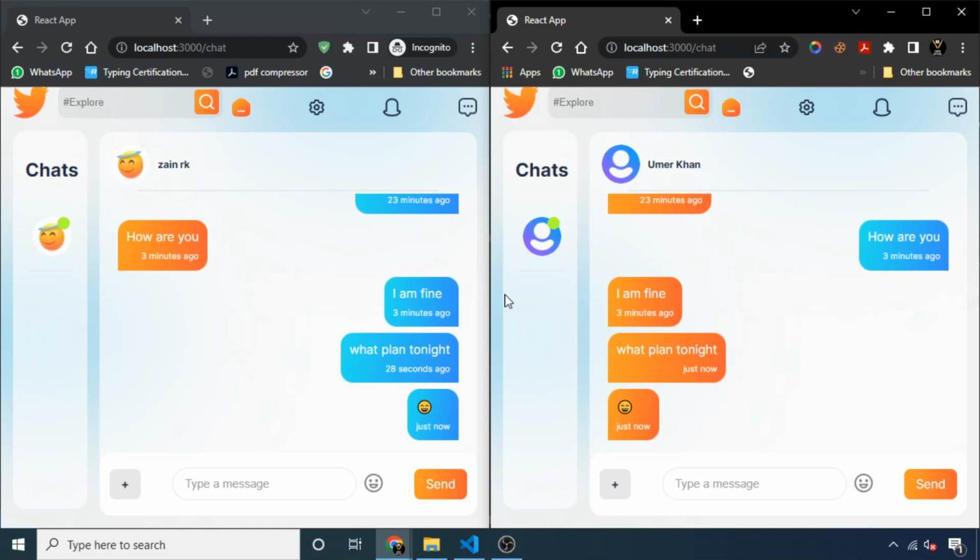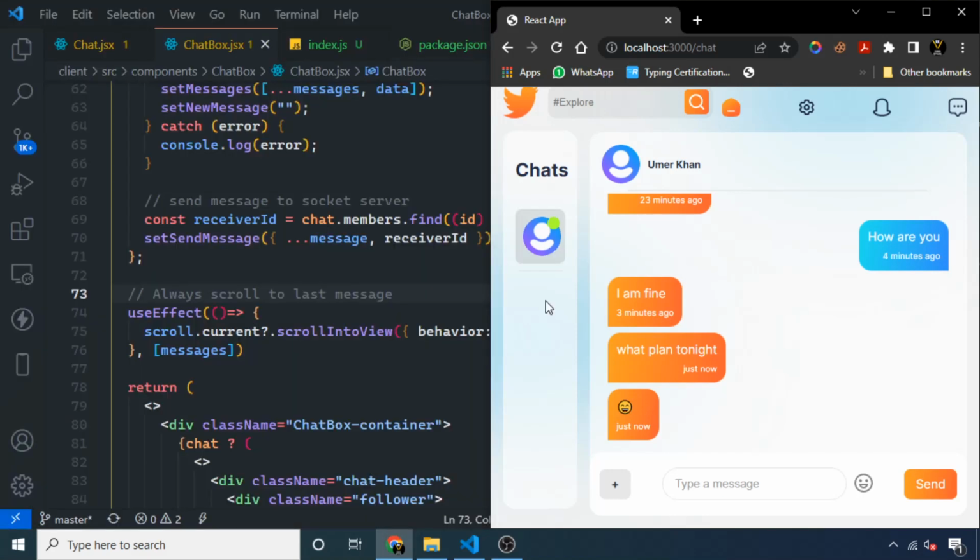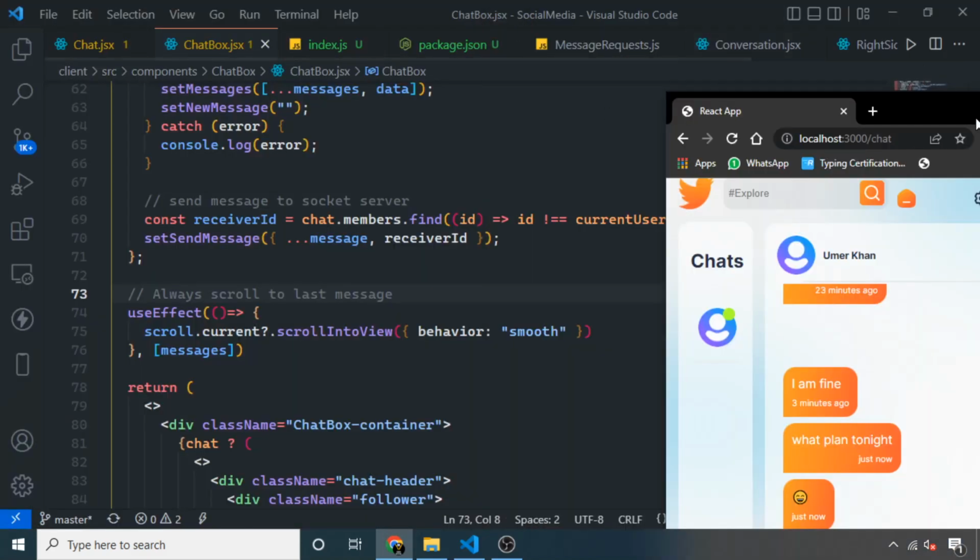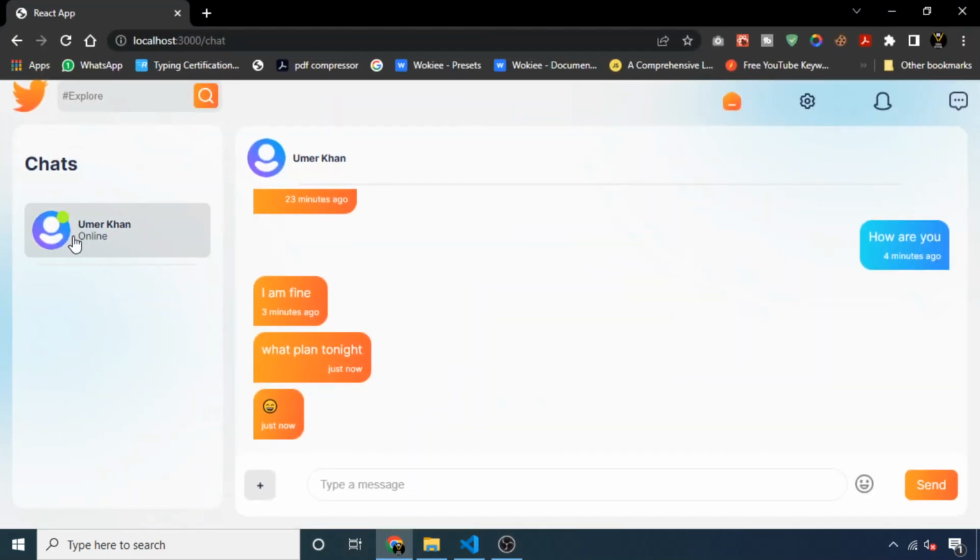It's time to make the functionality of online and offline status working, because now if I just offline Umar, still it will be shown as online because we have hard coded the online dot. As you can see, if I disconnect it, still it's online. So how are we going to manage it?